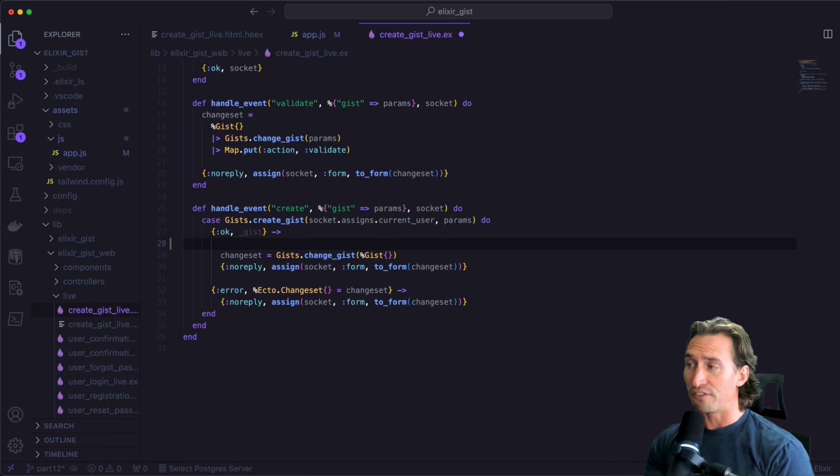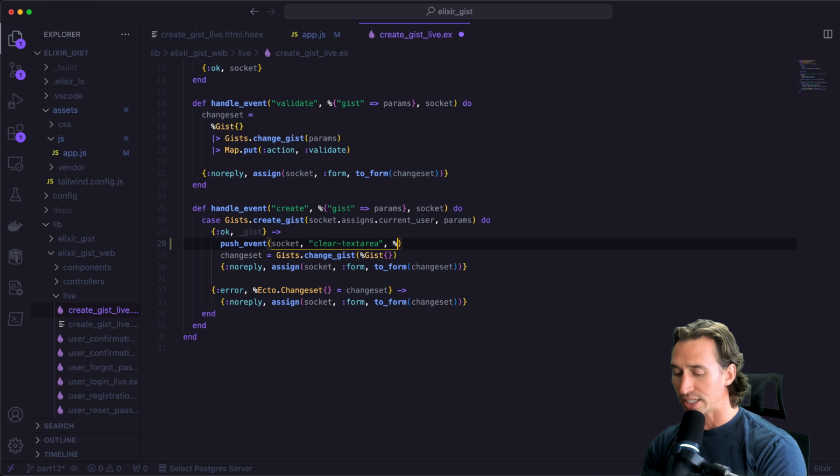We can use a function called push_event. This function takes our socket as the first parameter. Then after that, it's going to accept the event that we want to call. So we have to use the same name we used in our app.js file, which is clear-text-area, and then close those quotations. And then a map with any values we'd want to pass along, which we don't have any. So we're going to just pass in an empty map.